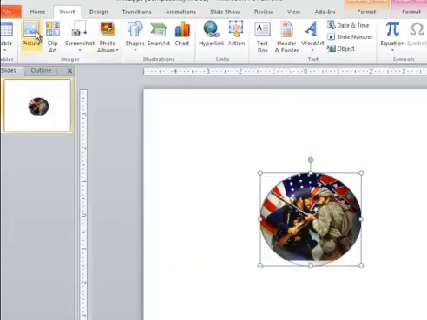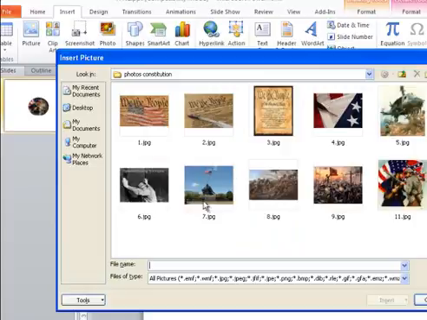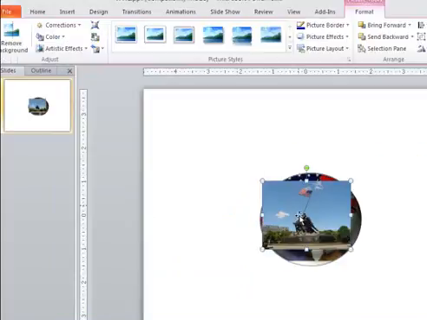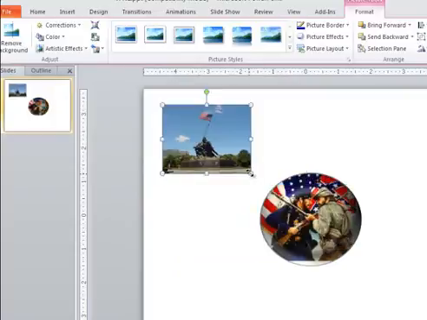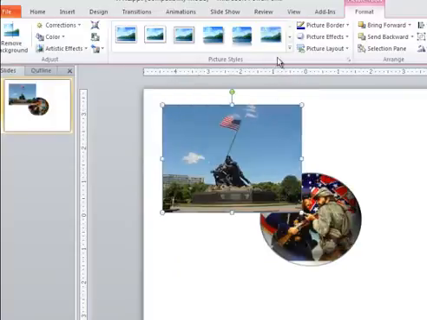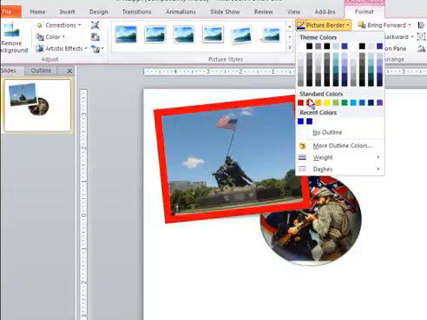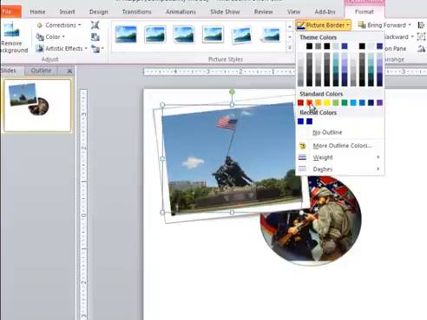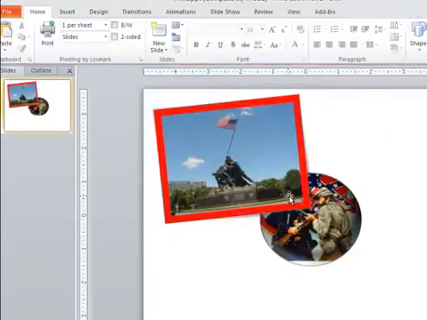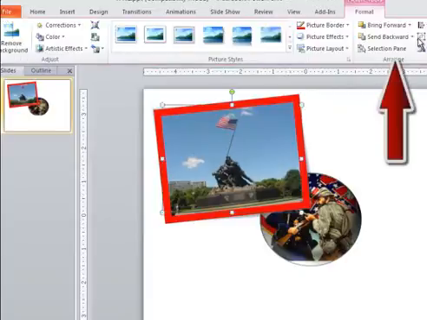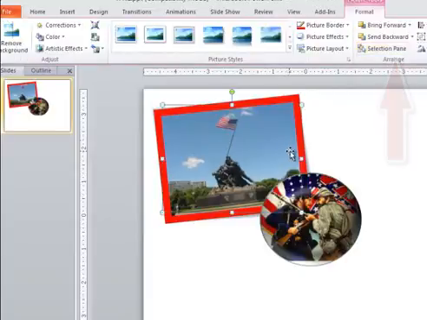Let's put another picture here. I'm going to click on this time just Picture, and I'm going to choose the Marines and hit Insert. And let's move it over here. Make this a little bit larger. And you'll notice there are some icons that appear up here. What we're going to do is make this a photograph, and we have a frame, and I'm going to make that frame red. And you'll notice it's in front. What we can do is click on the picture and send it to the back.